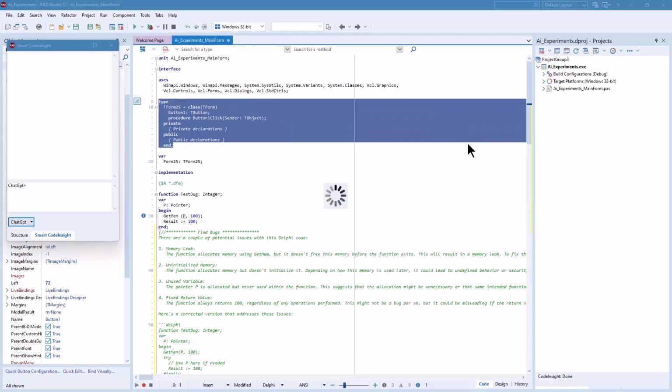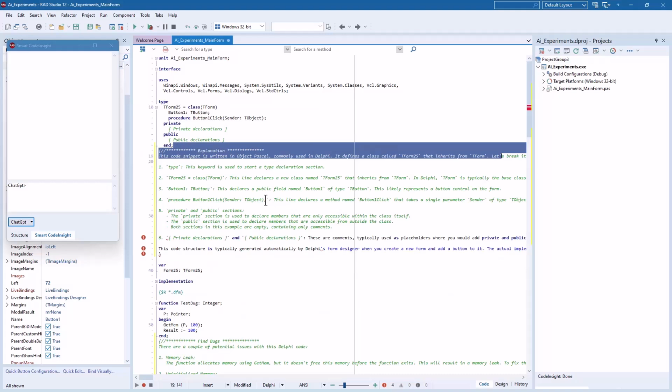That would be probably good for a beginner to ask, okay, what is this code? What is this button? What is this button one click? What's happening here? And so it's telling me the type starts a type declaration. TForm is a class named TForm, which inherits from TForm. And button is a public field.